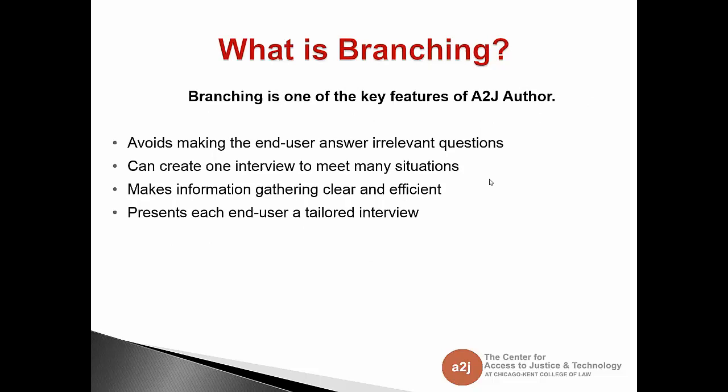Branching is one of the key features of A2J Author. It avoids making the end user answer irrelevant questions. We want this guided interview to be as useful as possible without bogging the end user down with unnecessary questions. You can create one interview to meet many situations. A2J Author guided interviews don't typically progress linearly. We have to account for different conditions, and this is what branching can do. It also makes information gathering clear and efficient, and it presents each end user with a tailored interview.